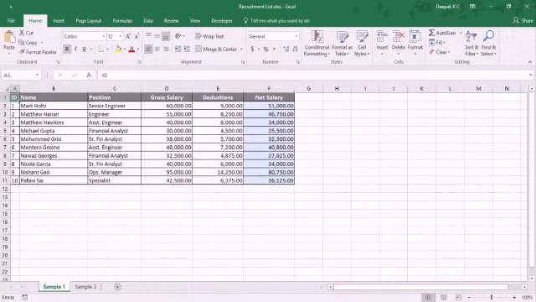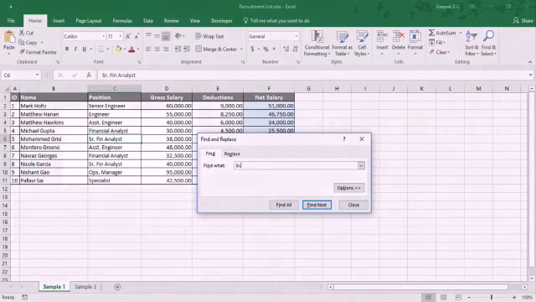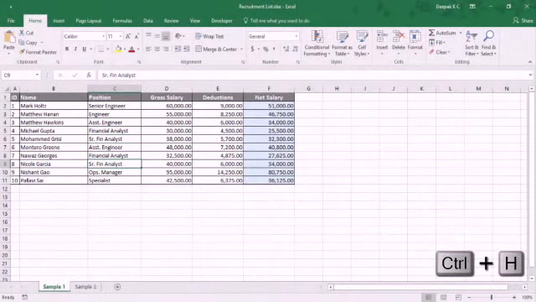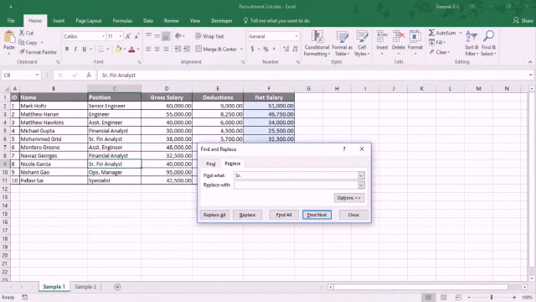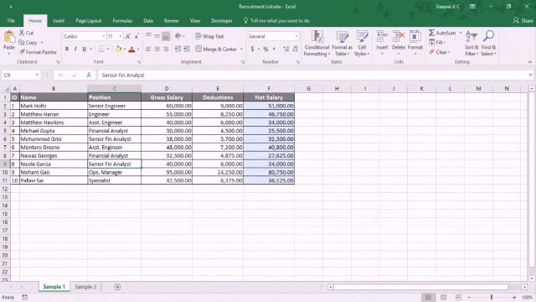Next we'll see shortcuts for find and replace. Ctrl+F to find any of the contents in the sheet or in the whole workbook. Let's find a text here. Right? Now Ctrl+H to find and replace. So instead of this abbreviation, I'd like to give senior. That's pretty simple and straightforward.